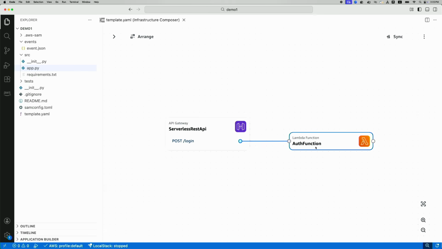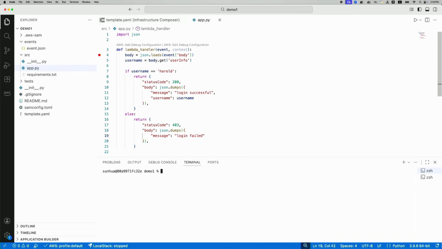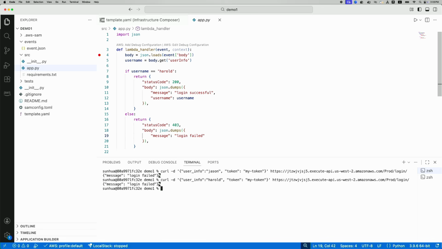Here we have a simple authentication application that we built using API Gateway and Lambda. The logic is straightforward. If the user's name is Harold, it returns a login successful response, else login failed. Now, let me do a curl against this API with JSON as the input. No offense, Jason. No points for guessing this login failed. We knew it would. And let me do another curl with Harold. Looks like that is failing too.